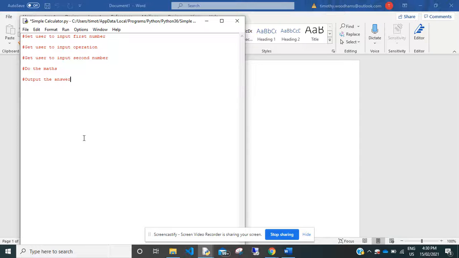So we've got a setup here to write our calculator program. I've already put in my pseudocode, my plan. So I said get user to input the first number, then they have to put in the operation, then the second number, then we do the maths, then we put the output. Now use this as my framework when I'm constructing it.